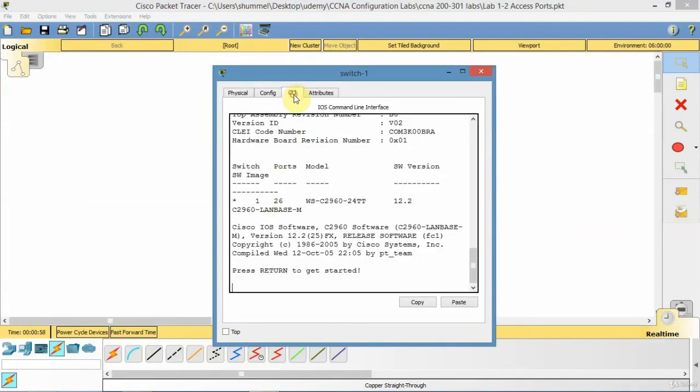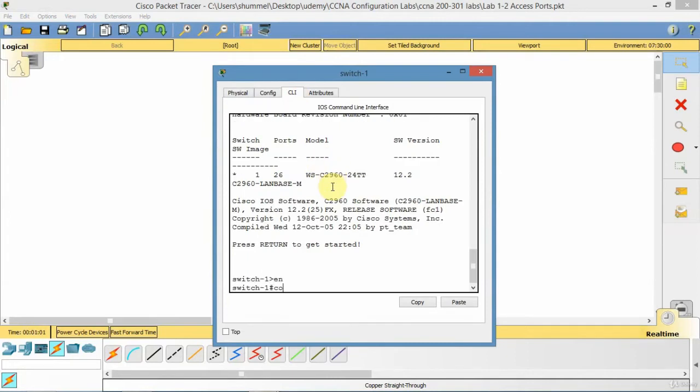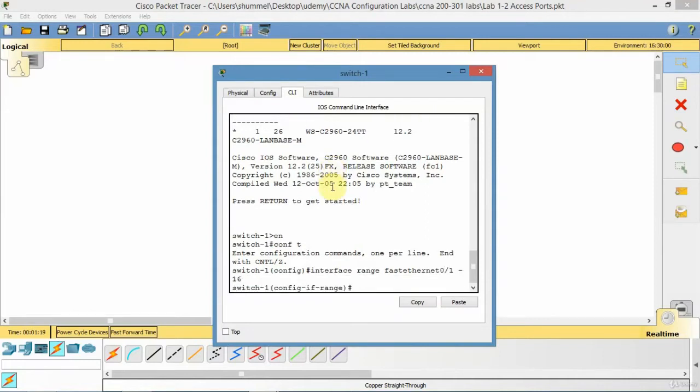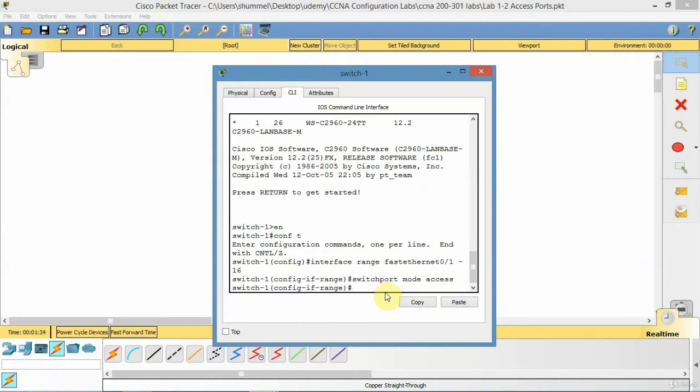So I select switch 1, go to the command line, and start with configure terminal. At this point I'm going to start with interface range, and then FastEthernet 0/1 through 16. So now I'm at the range command. I'm going to start by assigning them as access ports instead of trunks. So switchport mode access, and then switchport access vlan 9.